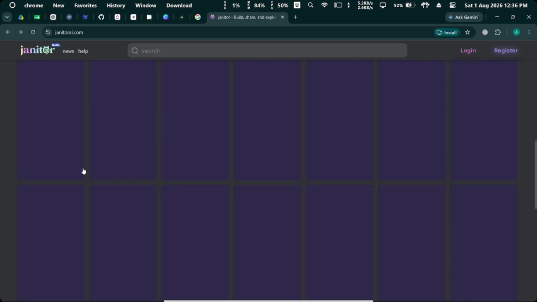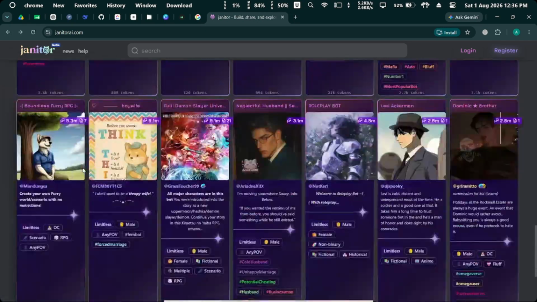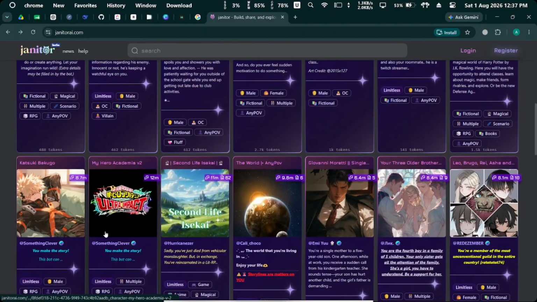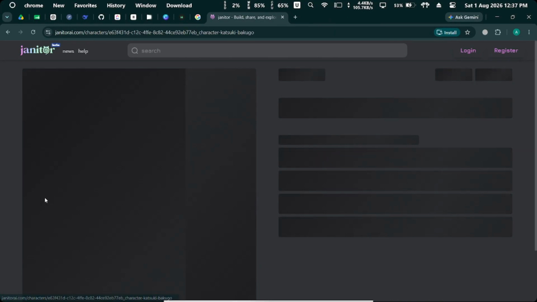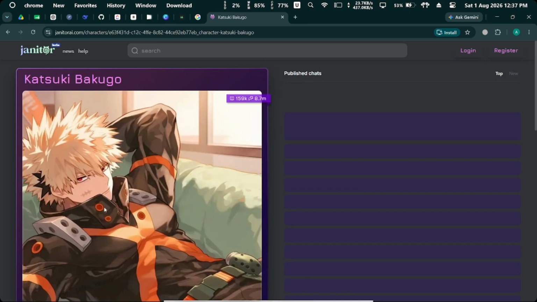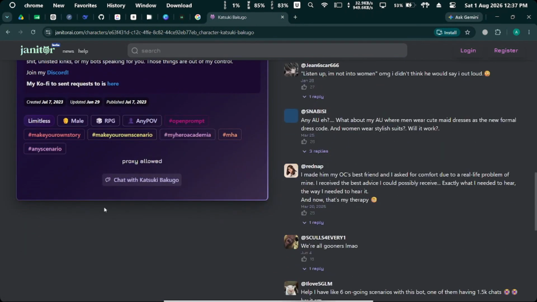Once you're on the website, browse through the available AI characters. For this tutorial, we'll select the animated character Dante Stone. Click on the character to open its profile. On the character page, scroll down until you find the Chat with Dante Stone button. Click on it to open the AI chat interface.